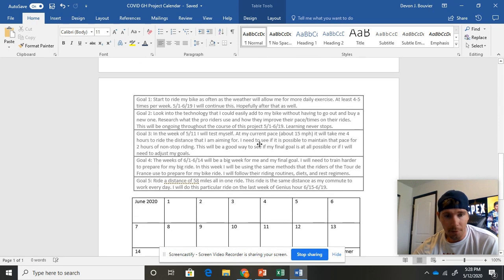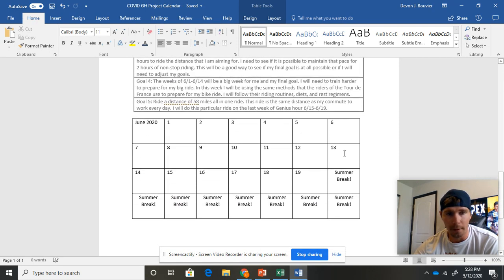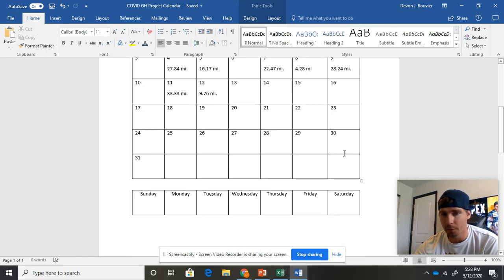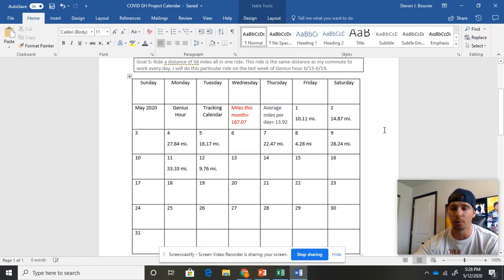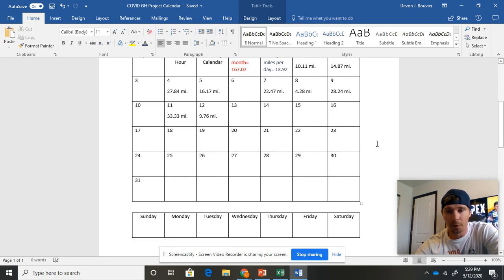As you can see, this calendar runs all the way through June 19th, and then we hit summer break. This calendar, once again, is just a tool for you guys to track. So use it as you see fit. Obviously, it's something that I will be checking every week. I want you guys to be submitting this same calendar every week, just with the new update. And we'll talk a little bit about that later.